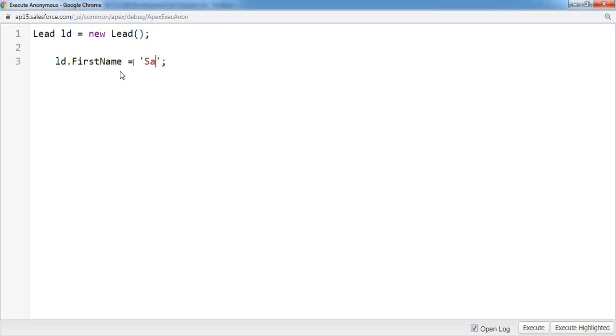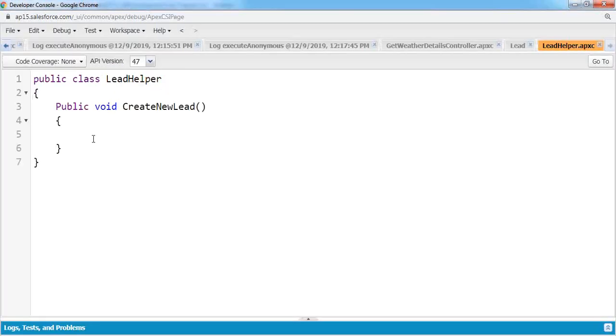I'm indicating some Sampath. Lead.LastName, I'm indicating some Kumar. I'm writing like this here. Now the same code I'm writing here also: Lead ld = new Lead(). I'm saving this. Now let me write this code here.